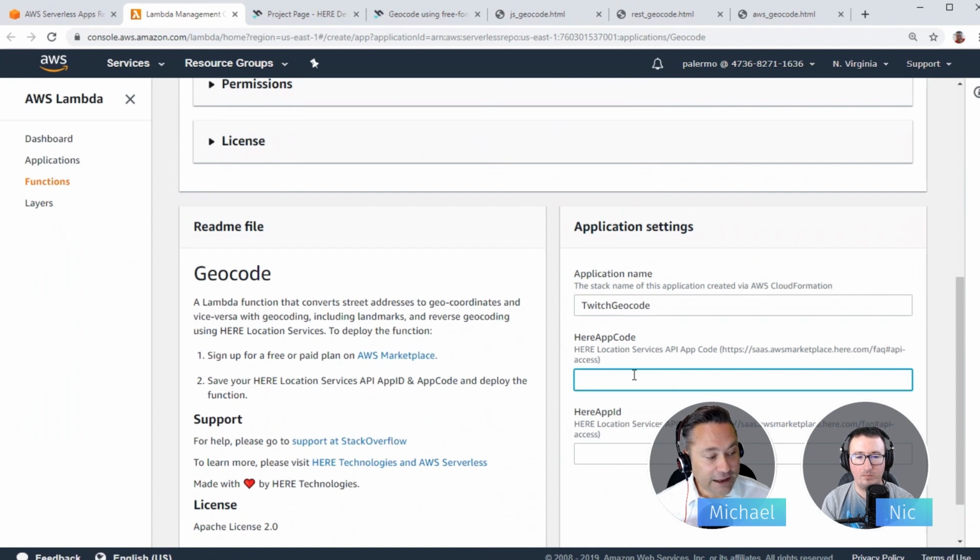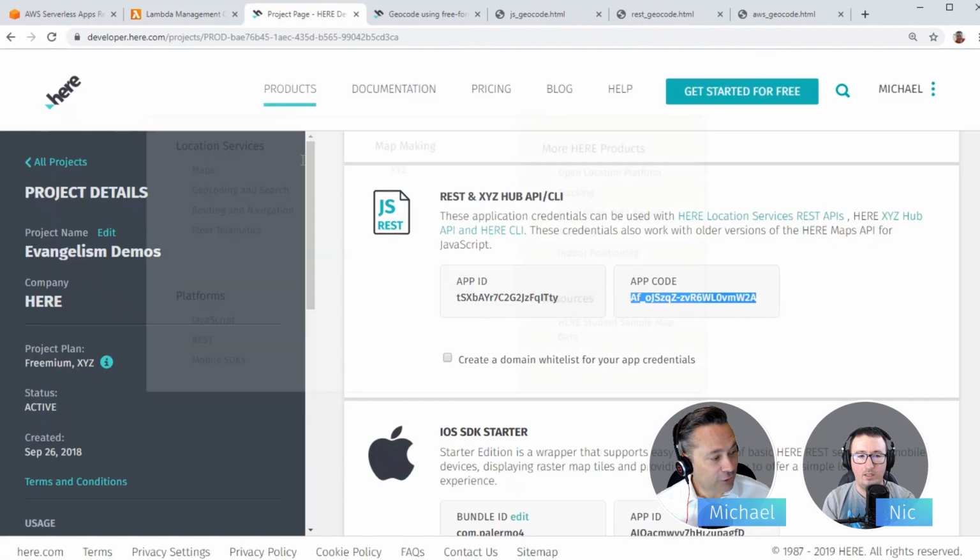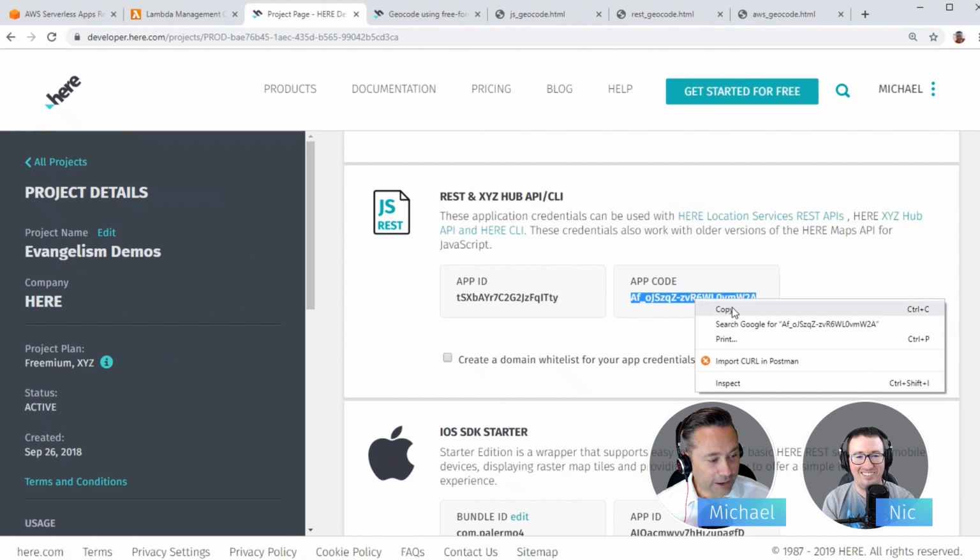Then it's going to ask me for my here app ID and code. Now, be careful because in this template, code comes first, then ID. In my project page, the ID comes first, then code. So make sure you copy. I probably would have messed that up. Oh, I've done it before, so it's possible. So I'm going to copy that.